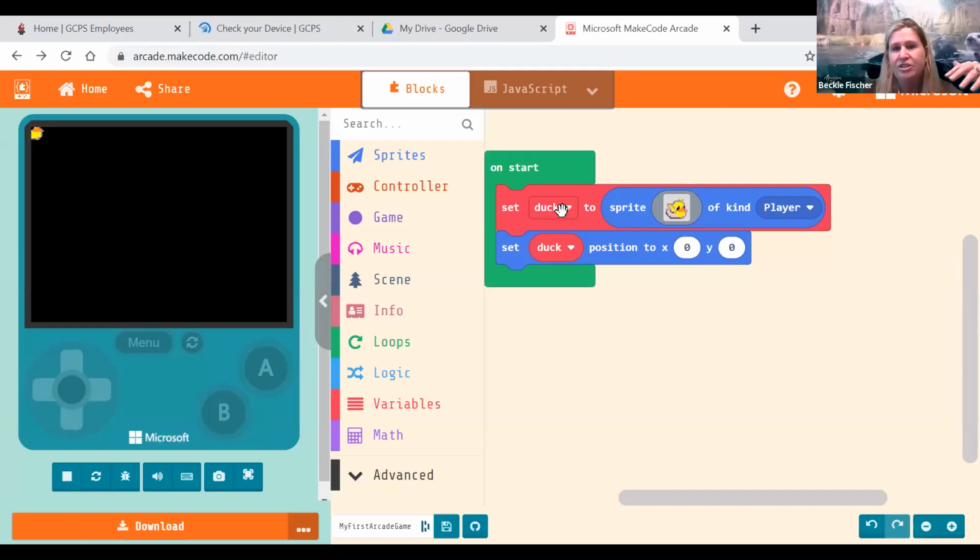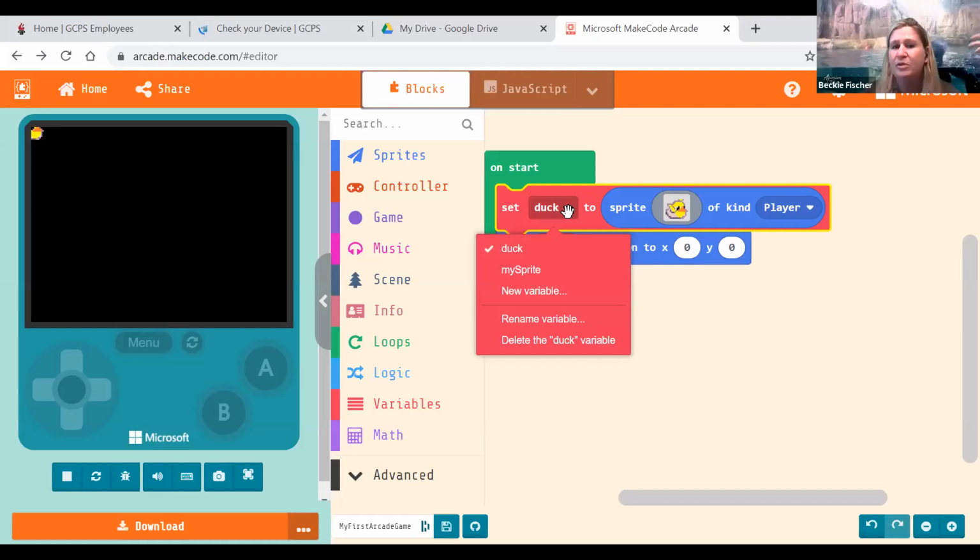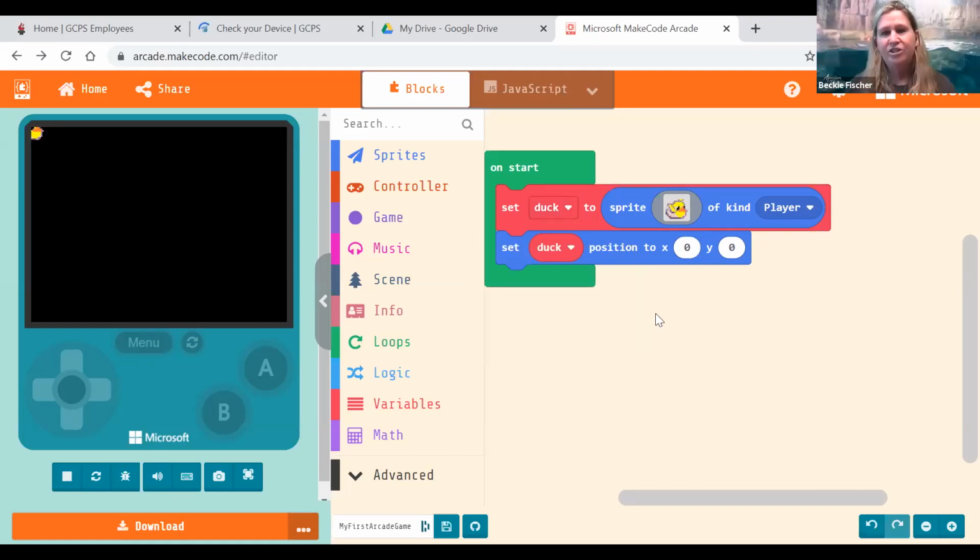The other thing that you wanted to change in that was you want the name of your sprite, your little player object, you want him to have a name that is meaningful instead of just leaving it as my sprite. So I went to rename variable, and I changed him to duck. Okay, so once you have created your duck, by default, when you just create one, he shows up in the very center of the screen.